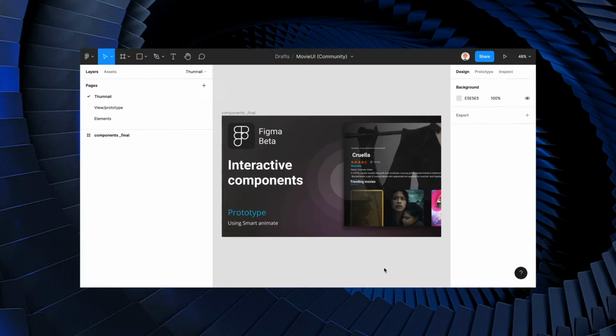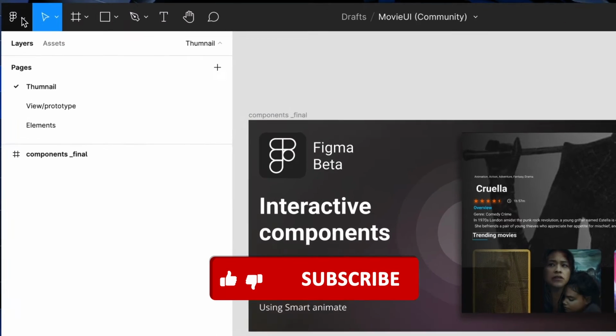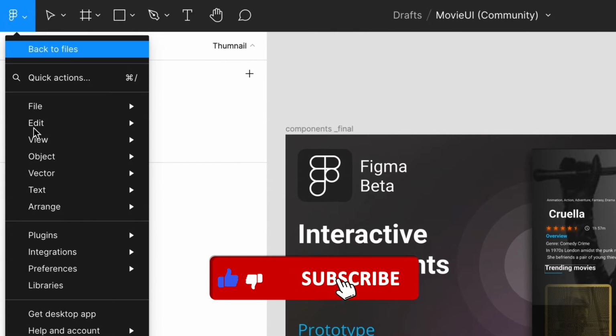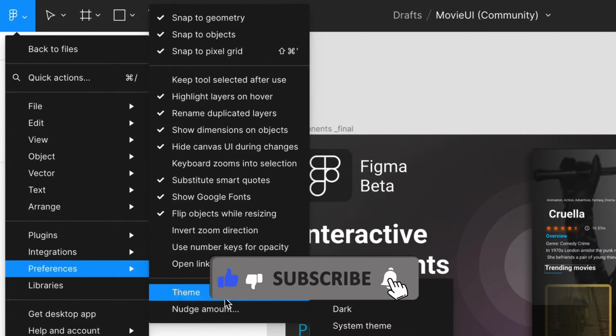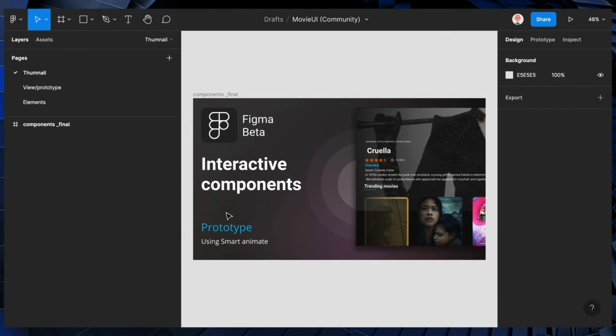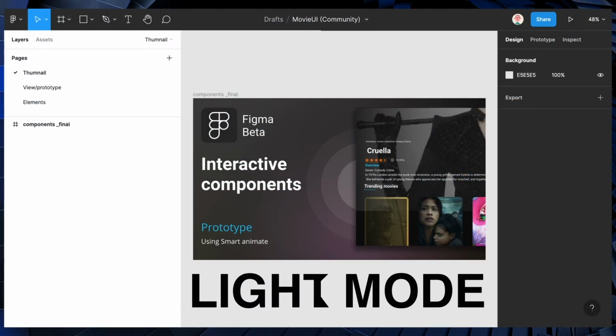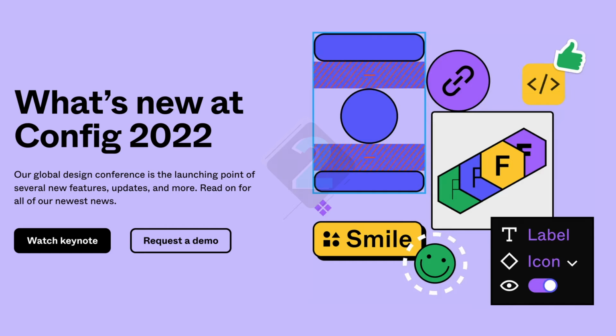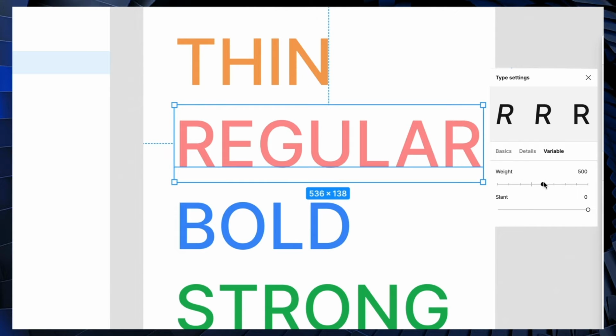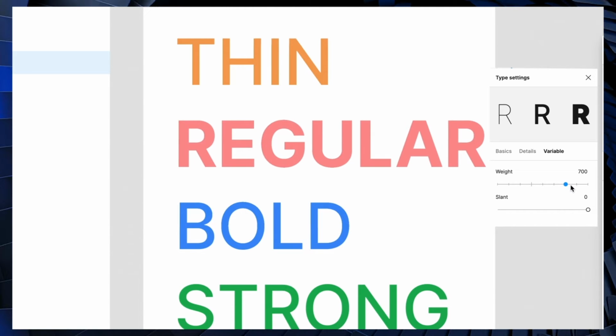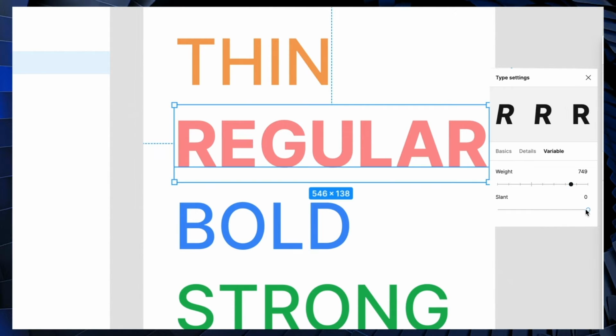Dark mode for Figma is here, available on desktop and web. Choose between light or dark themes, or let your system settings determine the theme. Use variable fonts to broaden the possibilities of your designs and typography with a wide range of font styles and features.